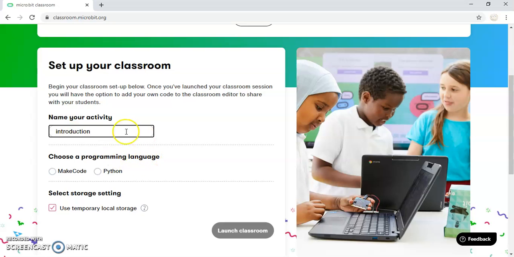The next part of setting up a classroom is to choose the programming language you yourself are going to use. When we look at the programming language, we have two options. MakeCode, which is the coding blocks, has been used on all the CPD sessions by JCT4 so far. The other option is Python, which is a coding language that involves typing out text and setting up programs.